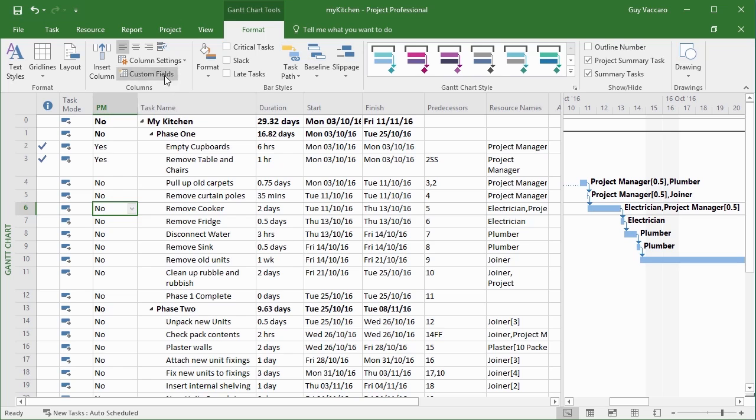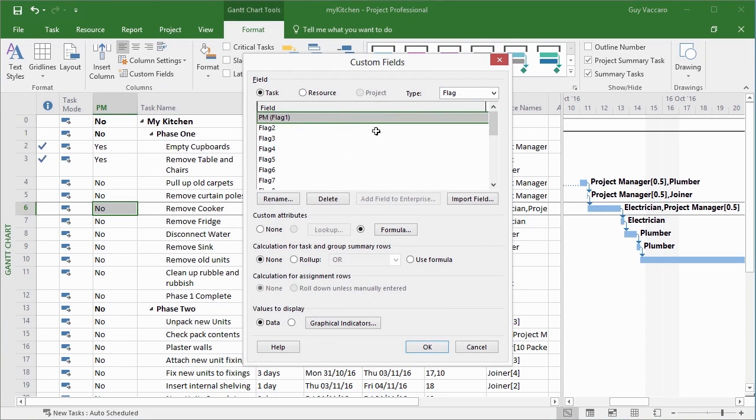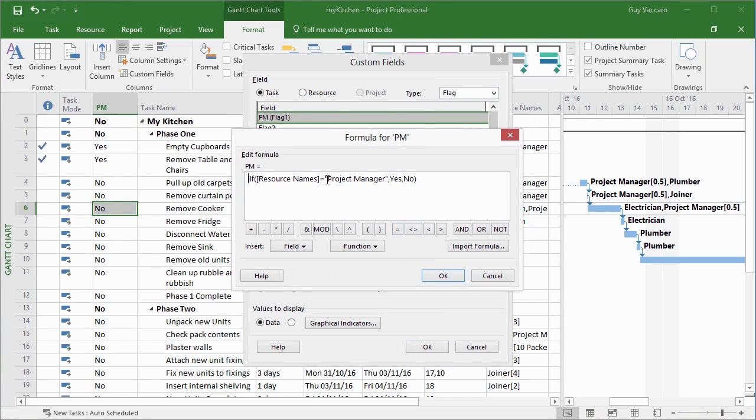So let's go back to our custom field, flag, formula, and change the equals to the word like. So if resource names is like project manager, but then I also need to put some wildcards in, and the wildcard in Microsoft Project is the little asterisk. So I'm going to put that before the word project and after the word manager.